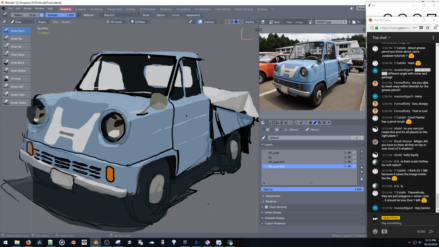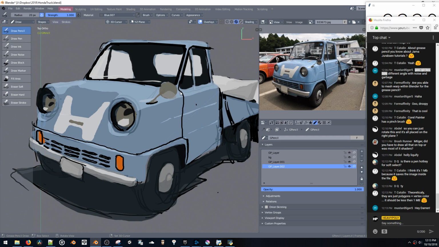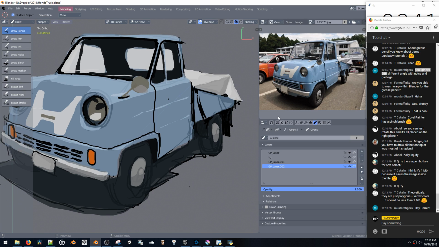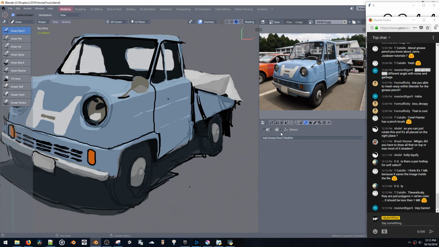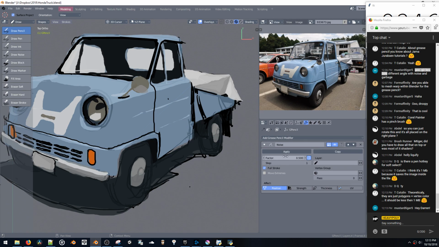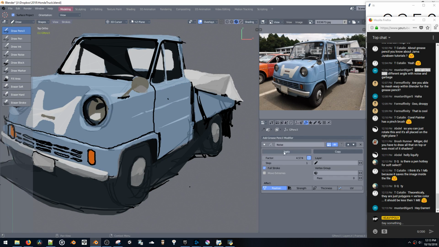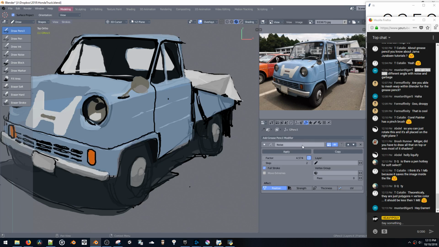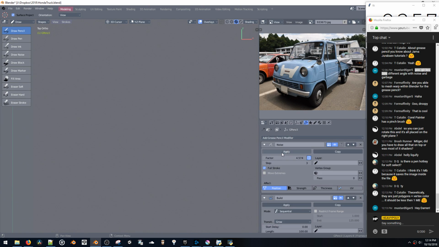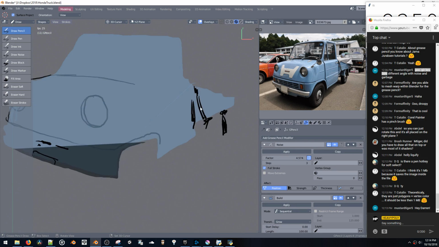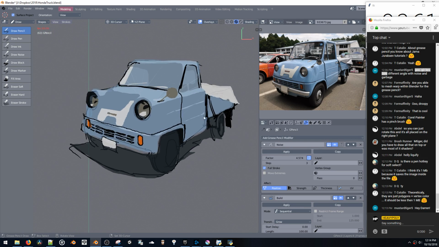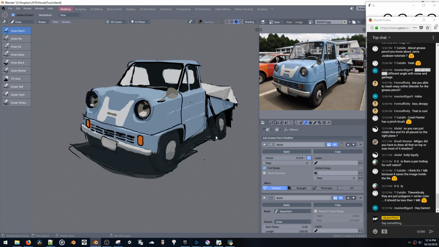Let me go back to draw. I want to see what the noise will look like, and also I want to see what build will look like. Ooh, dang, that's crazy.